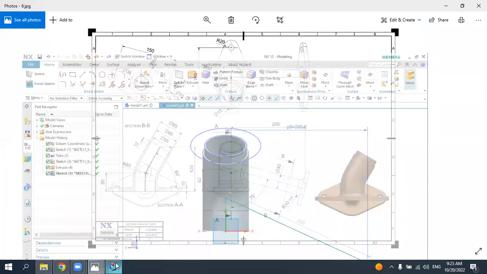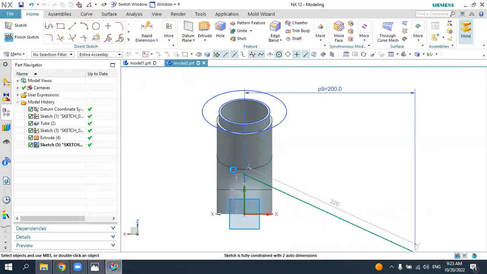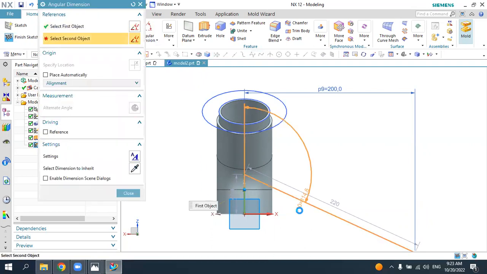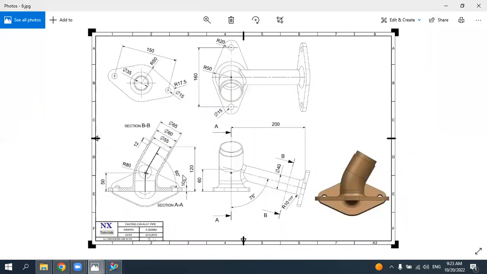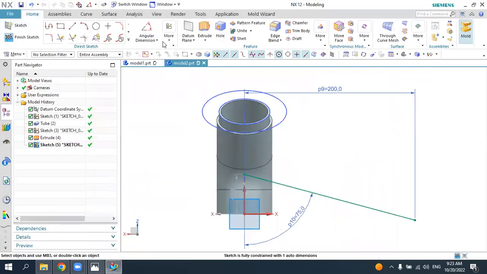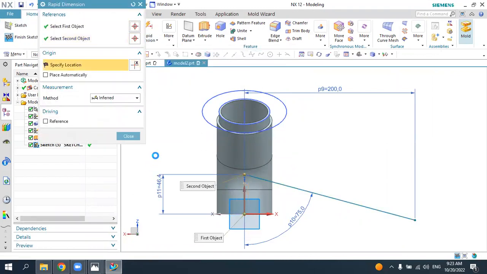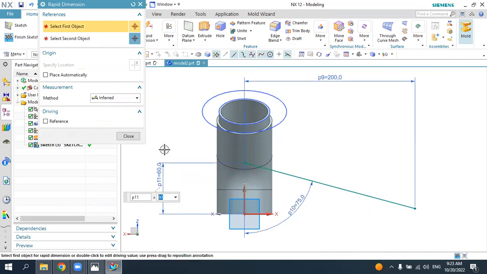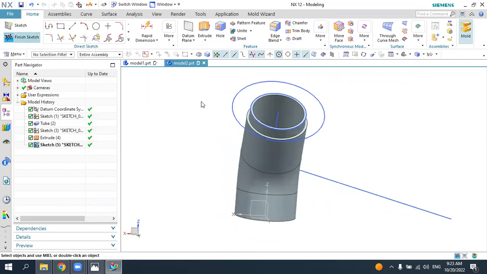And let's define the angle. Here the angle is 75. So select the angle. The angle between this line and this line is 75. And here we have the dimension. You see the start of this line is 60 millimeter from the origin. So rapid dimension, the distance from here to here is 60 millimeter. So now we have defined our sketch, so we can finish the sketch.